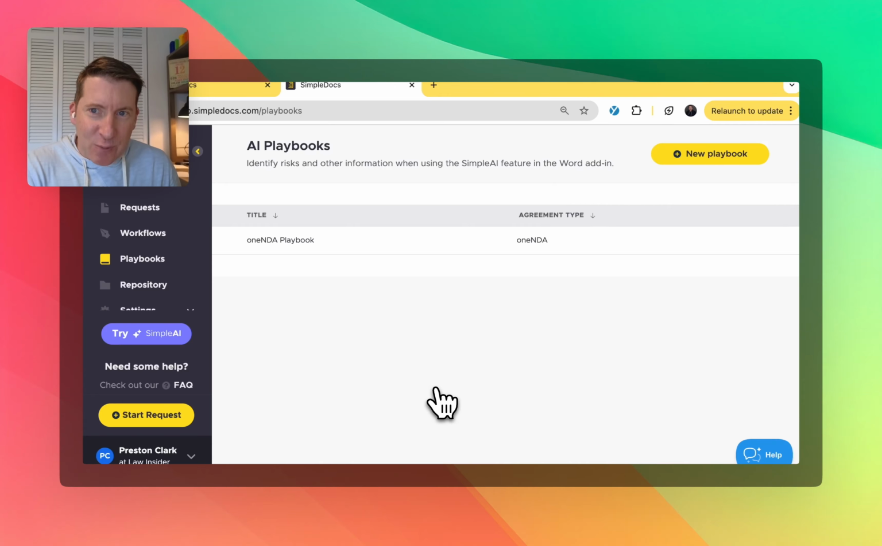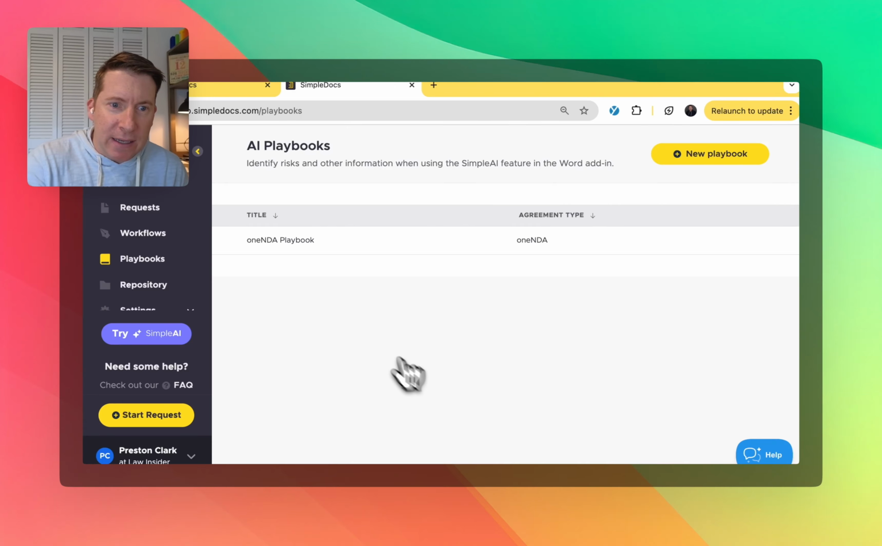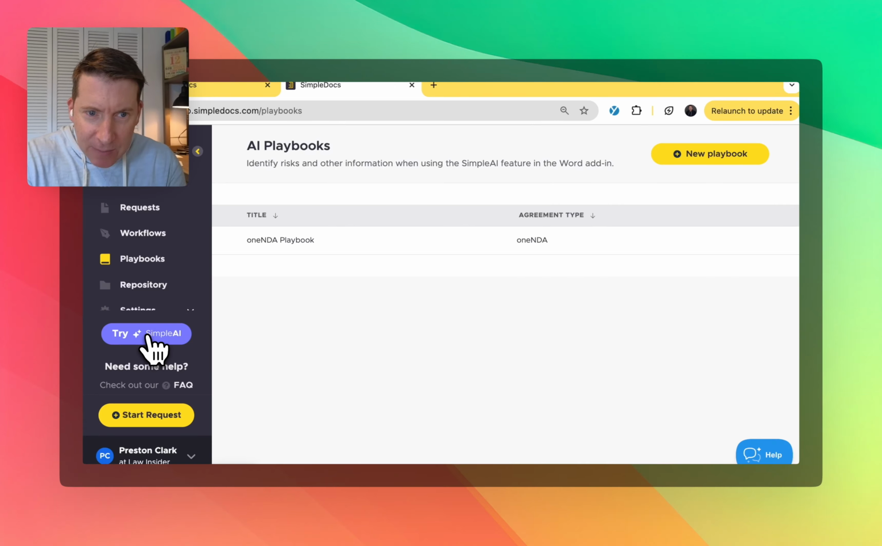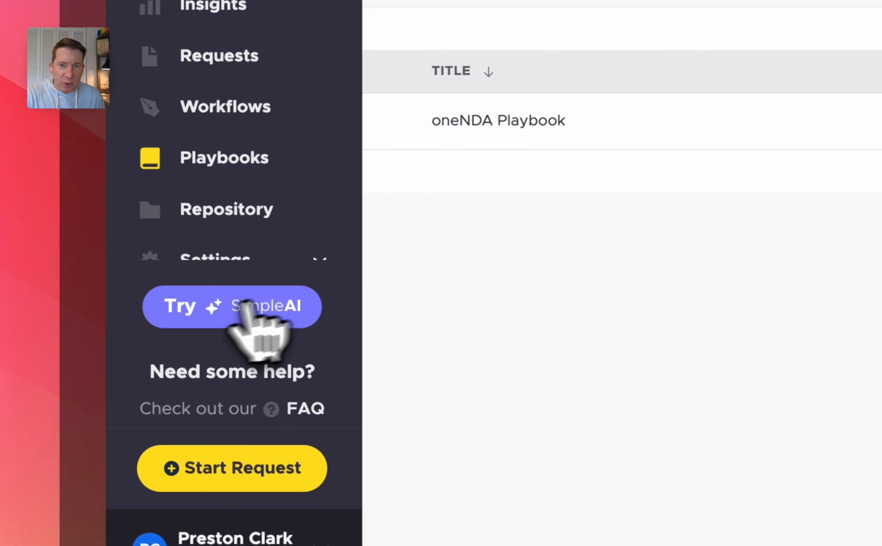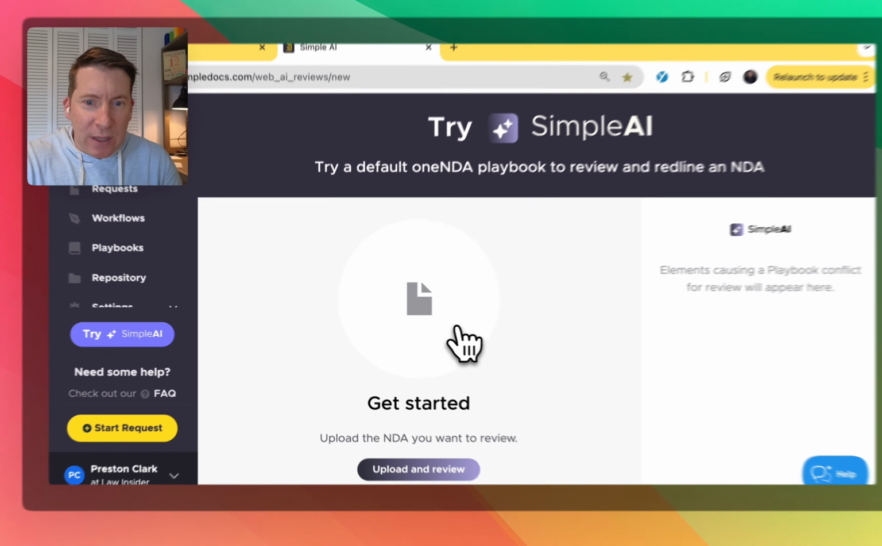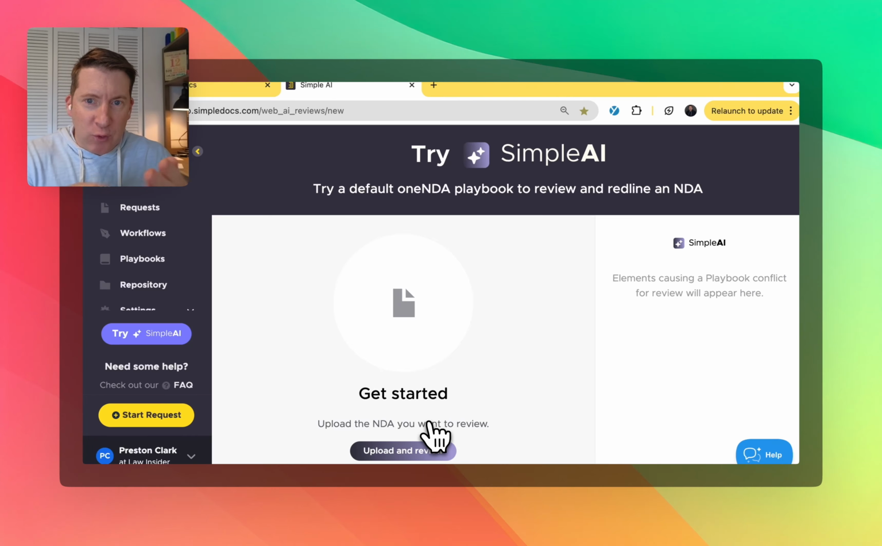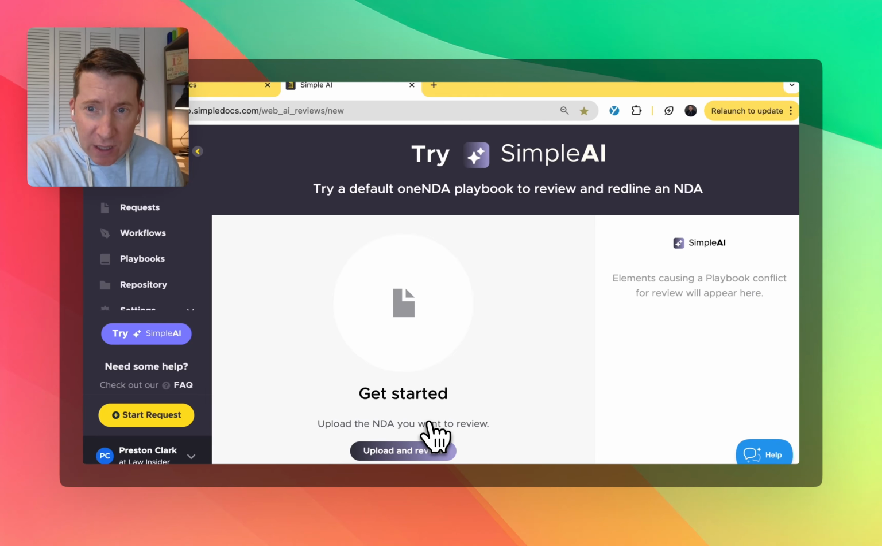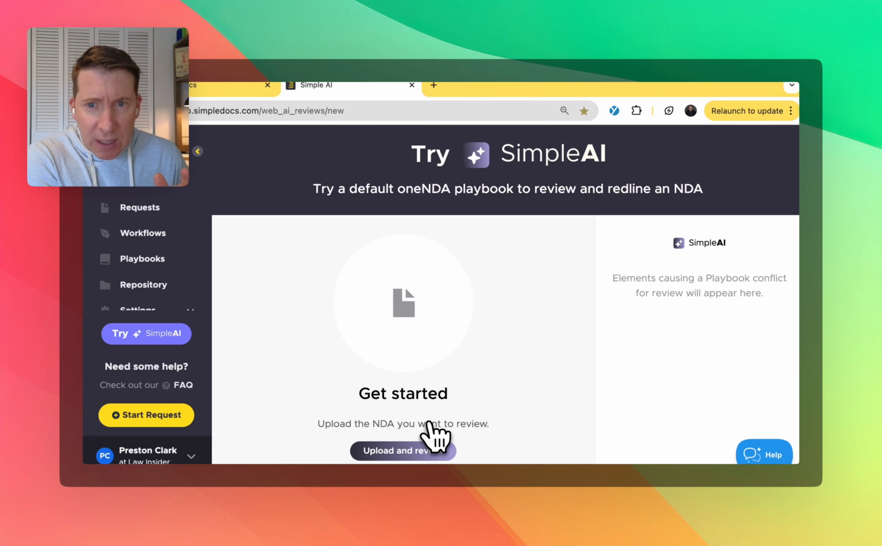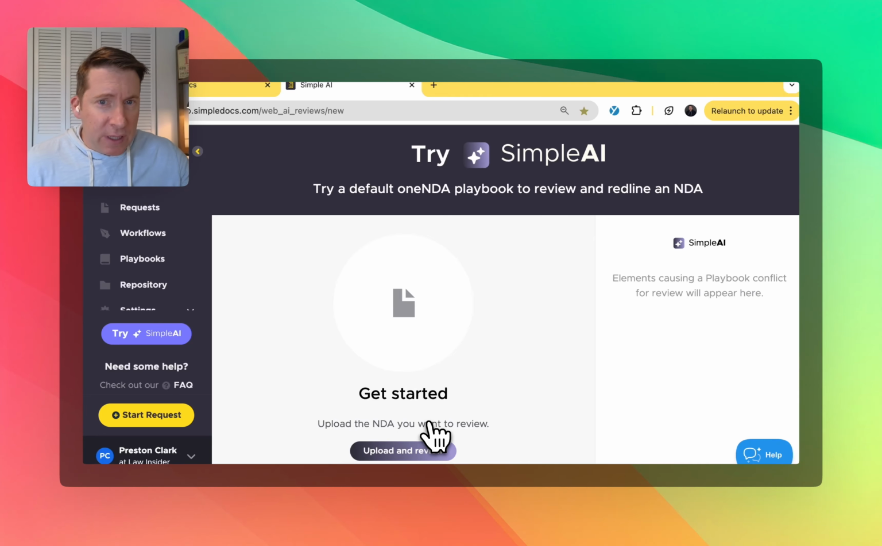But if you just want to test it, but you can't download the Word add-in, go to the sidebar, see this blue button here, go to Try SimpleAI. This will allow you to upload an NDA and run the AI against it within the browser environment, so you don't have to download the Word add-in. Now, if you're still uncomfortable because you're like, I don't want to expose an NDA, go to lawinsider.com. You can download one there for free. Obviously you could use an old one and remove the data, anything that's PII or other.